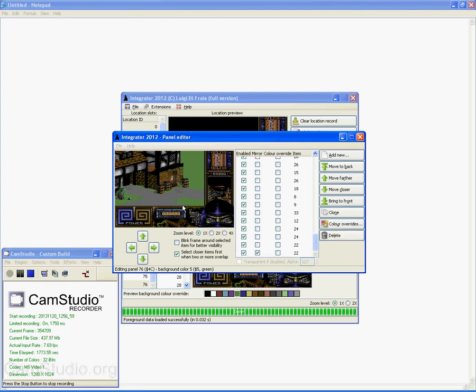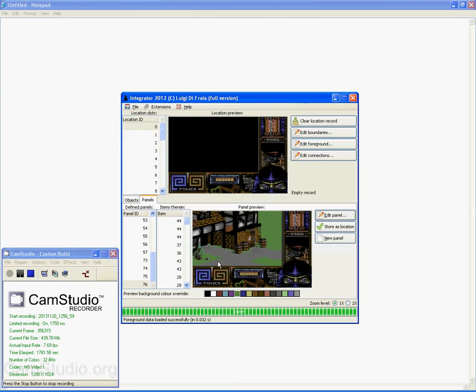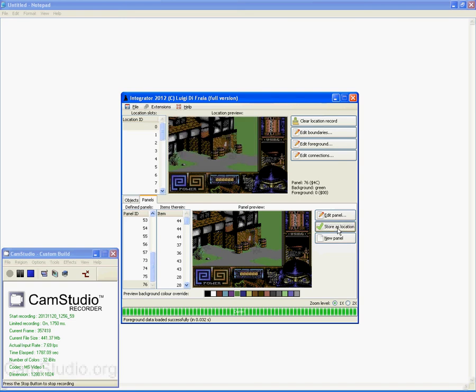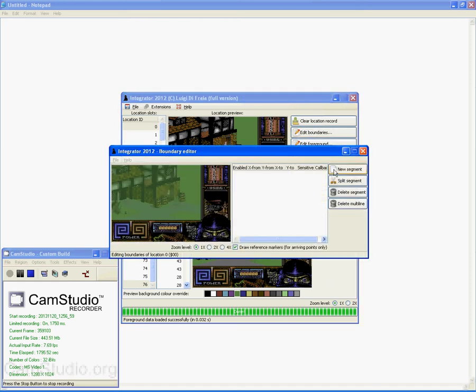And now, because you have the panel, what you do is you choose a location, store as location. Boundaries. I usually get started like this and walk my way through. Yeah. Split segment, get the right angle, and then you can move it around. Yeah, using the mouse wheel to grow these segments.